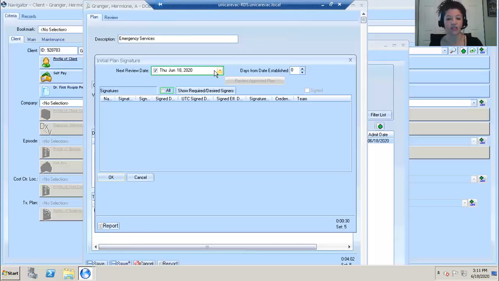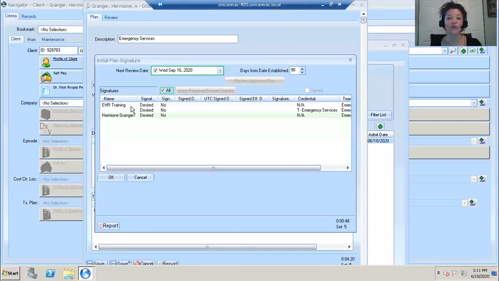Okay. So you can either select the next review date, or my personal favorite is to click right here, throw a 9 right in front of that 0, and the date's going to change. It's going to tell me exactly when. Okay, I'm going to click all and show signers. Everyone you listed in your treatment team, that box we already just did, is going to show here, and also a line that says T dash whatever your program is.